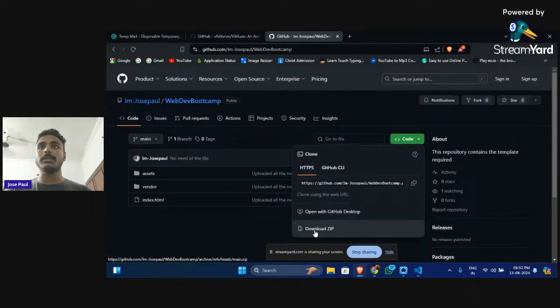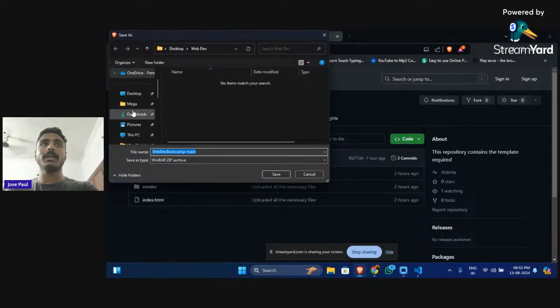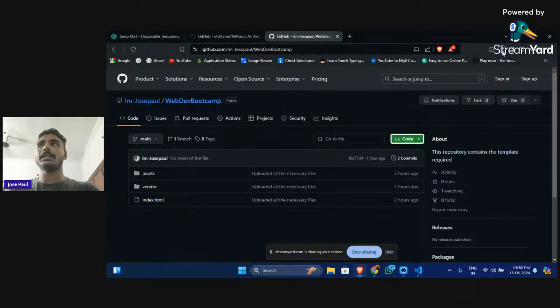The other method is to download the zip file. It's just straight up there. I'm doing this because it's much easier. So click on download zip, and it will ask where I should save it. It's in my folder. I'm going to save it, and yeah, it's downloaded.